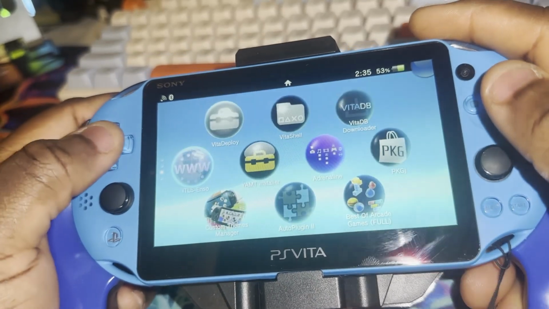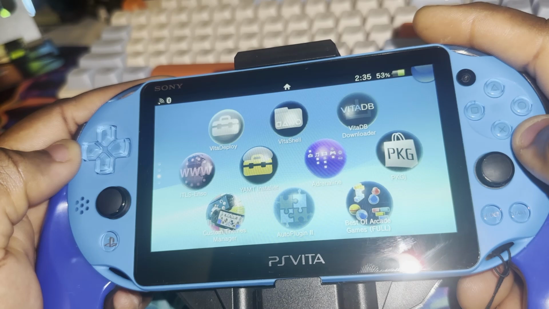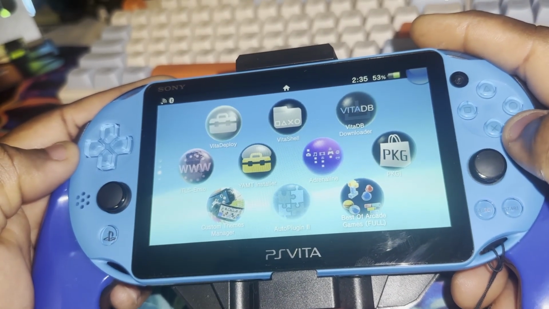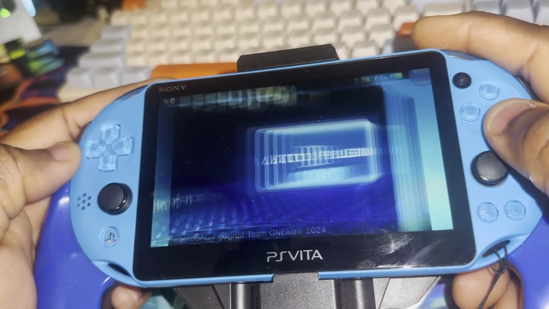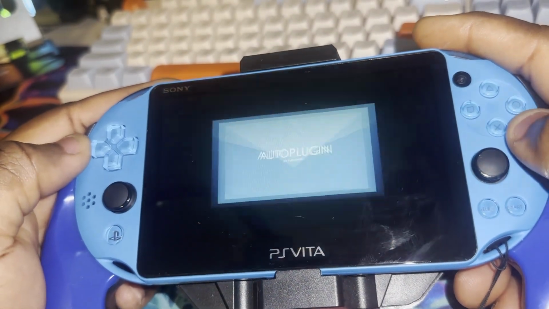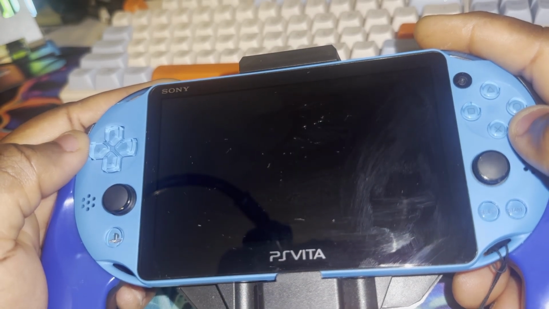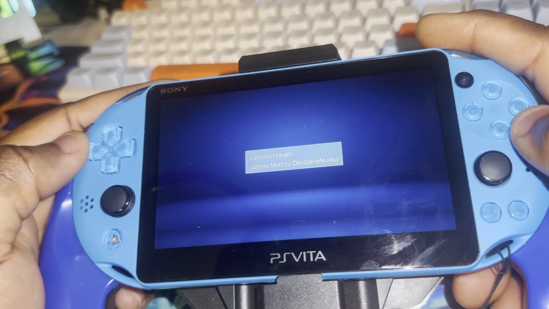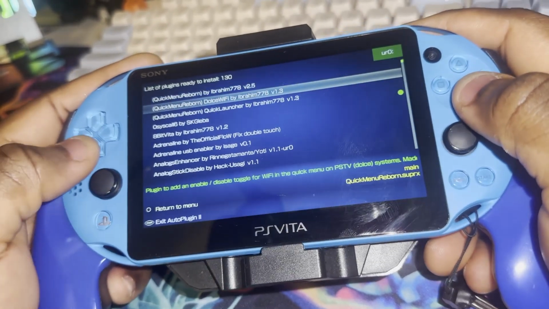So we're going to use the auto plugin tool. If you have not seen how to install this, check my previous videos. You will see how to install the plugin tool. We will use this to download what we need for the overclocking. Checking the database. So now we go to Vita plugins, install plugins, and scroll down.